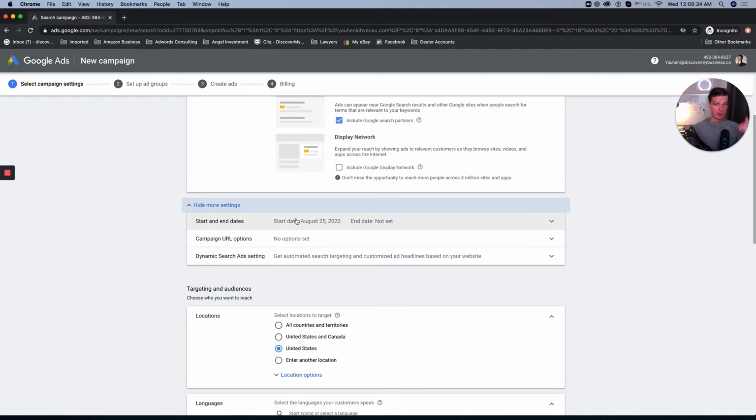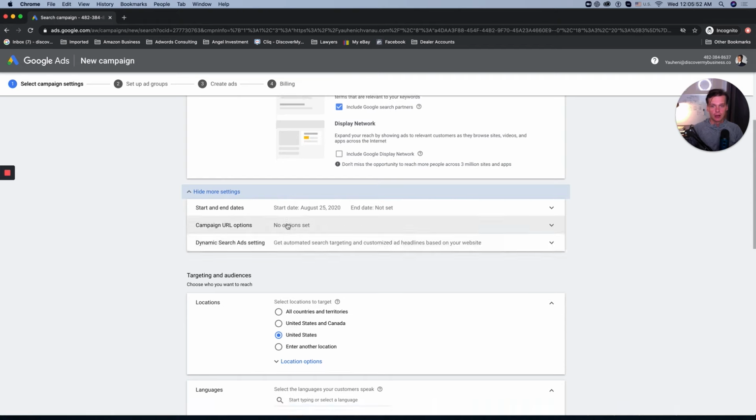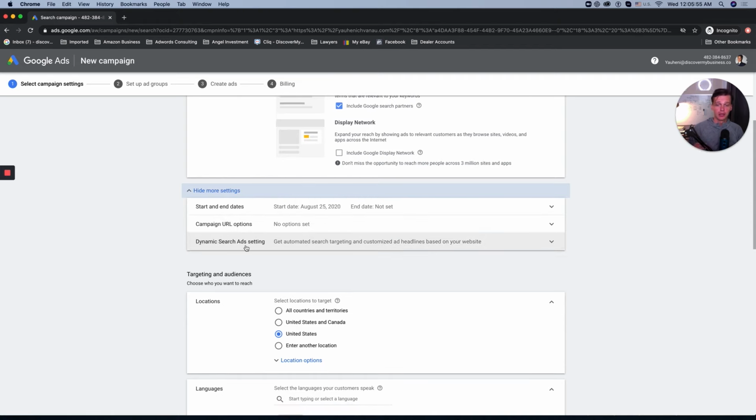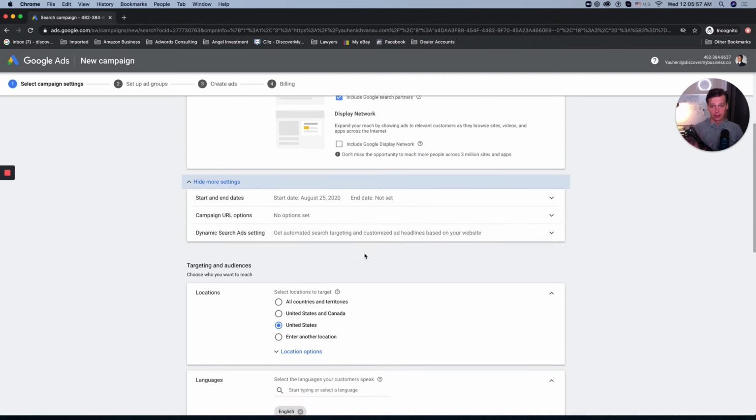We will go through step by step, start and end dates. I would recommend you start campaigns right away. Don't use end dates because it will destroy the quality score of your ads. It will destroy your ranking and you'll get a higher CPC if you pause your campaigns and then enable them again. Campaign URL, leave it as it is. Dynamic search ads, leave it as it is.